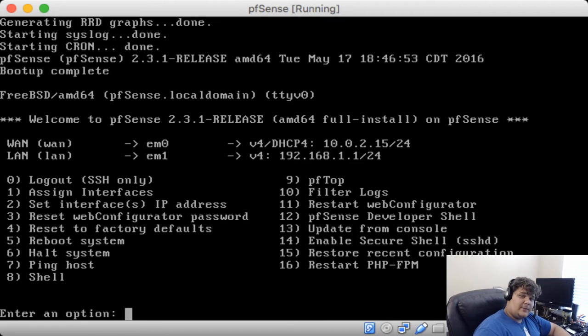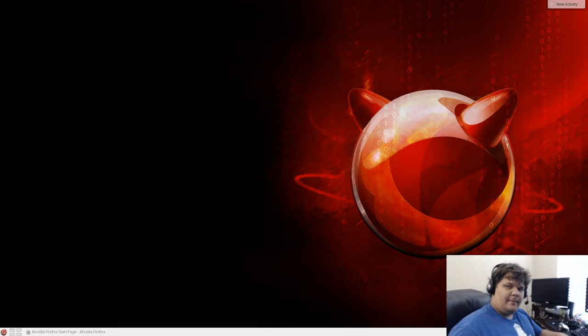So now we're going to switch over to another virtual machine that I can use that's going to be on this network that I can use to configure the web configurator. Okay, and now we're going to test running the web configurator.